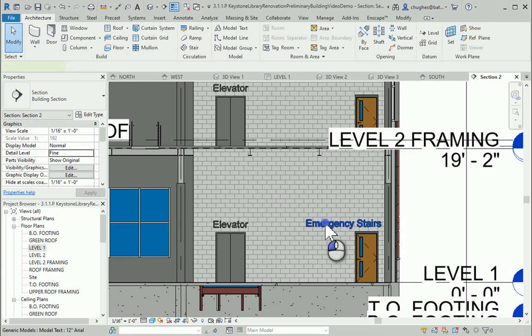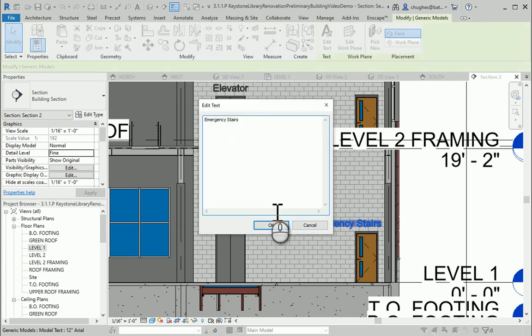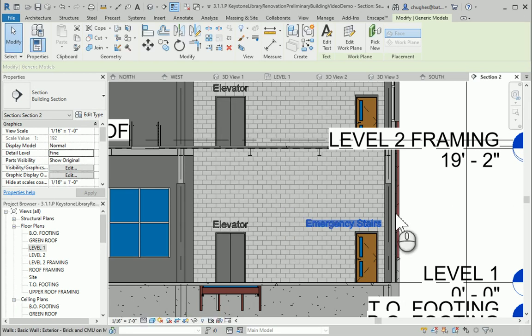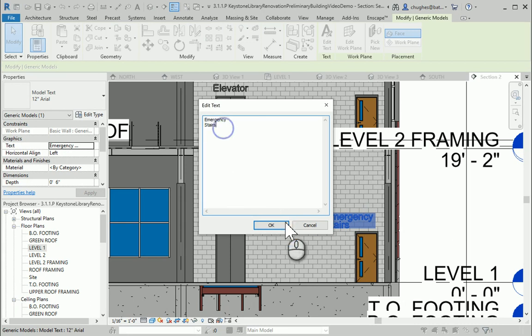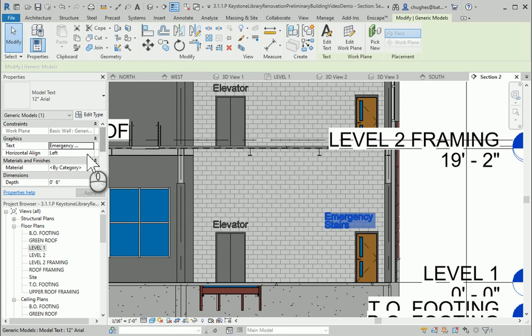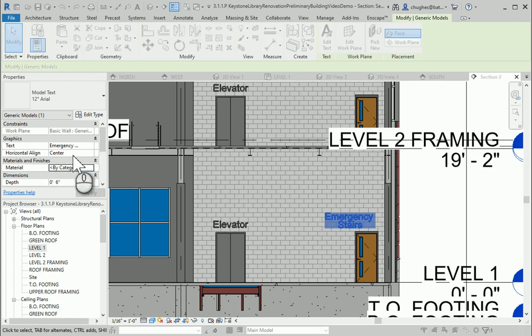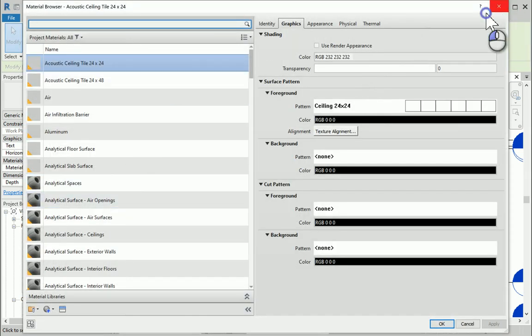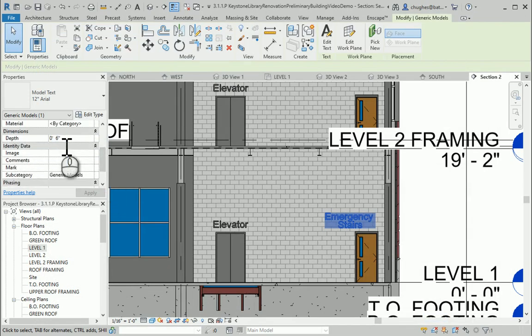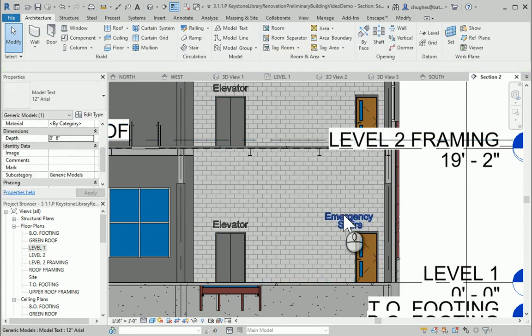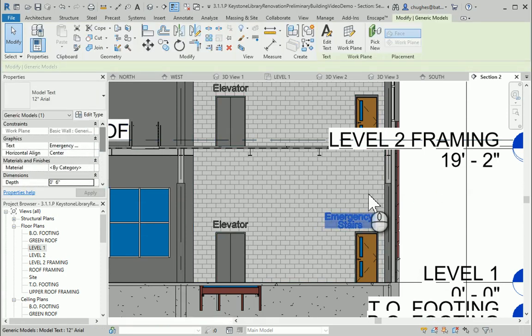I can also, if I need to, edit the text. Maybe I wish to do this to give it just a little bit more appeal. I can also change from the type properties whether I want it to be center aligned, left aligned, or right. I can also change the material by the category if I need to. So if we want to have concrete or stone or whatever look or appearance to it, I can also change depth, so how far it sticks out. 6 inches is the default, but we can always change that depth from the type properties menu.